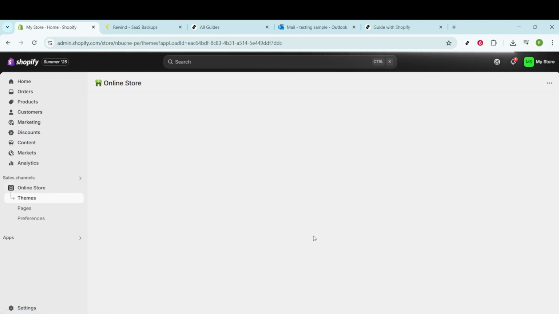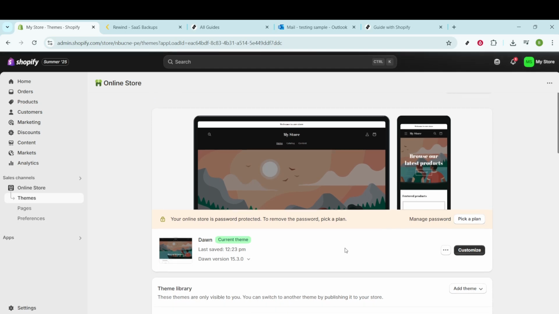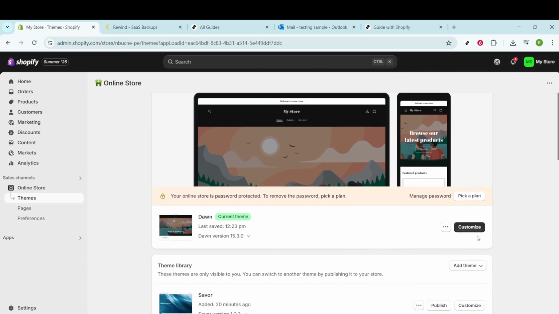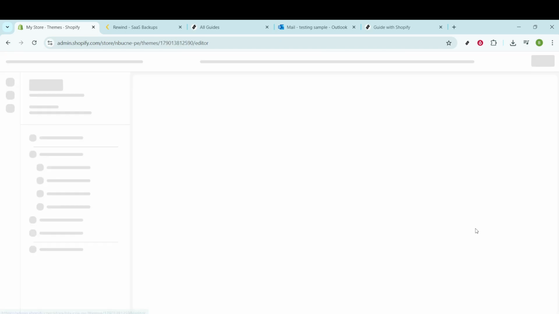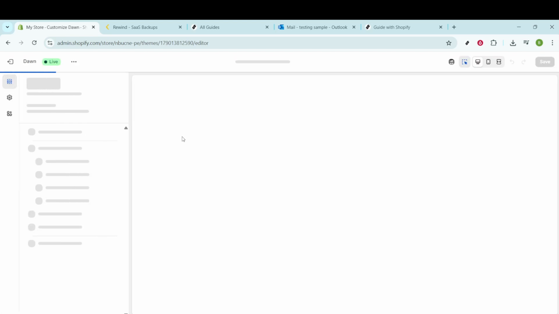Next, find the Customize button. It'll be right next to your current theme. Clicking on Customize opens up the theme editor. This is where you can make various adjustments to the visual elements of your store, including changing the logo.